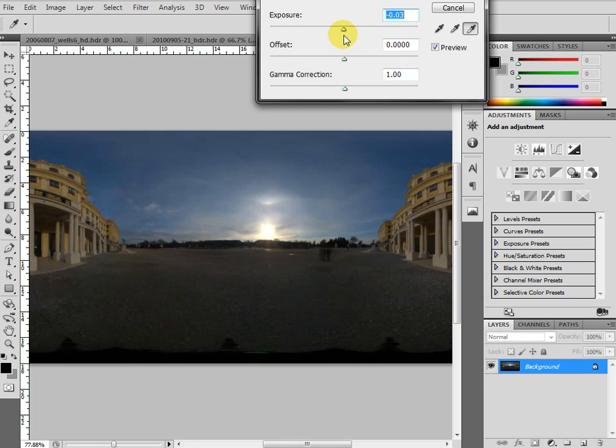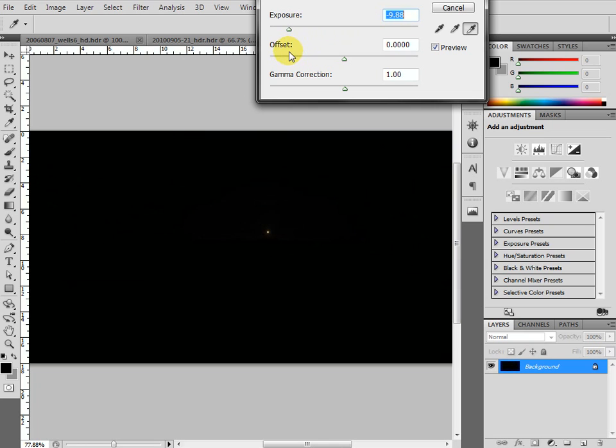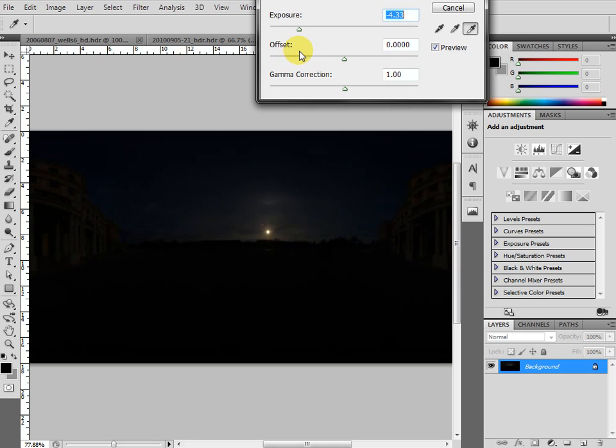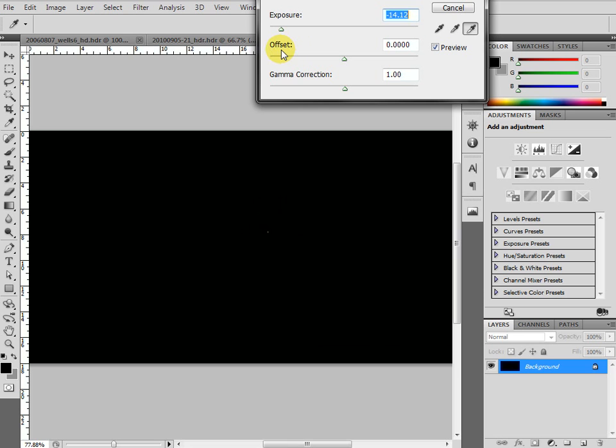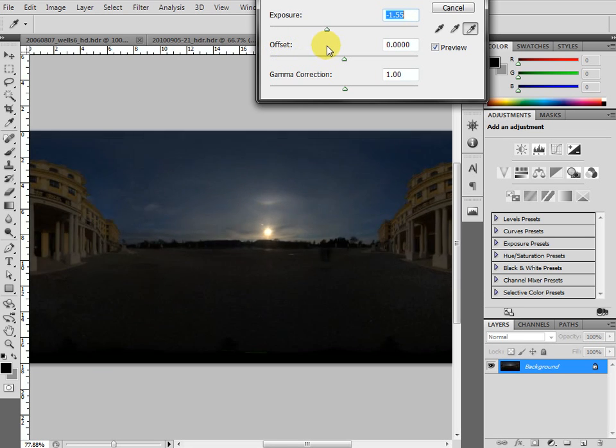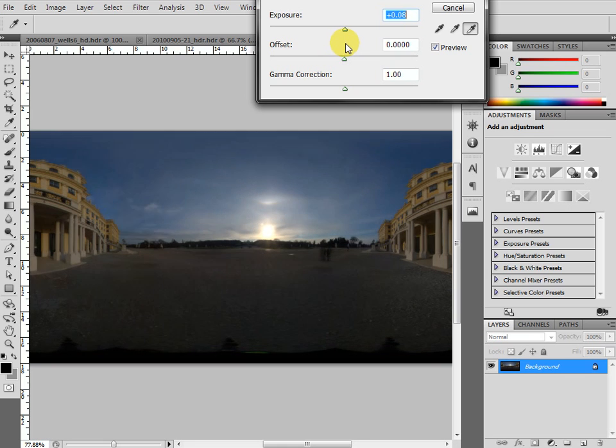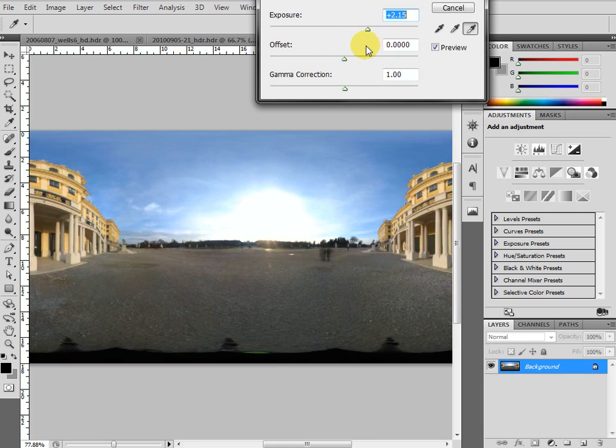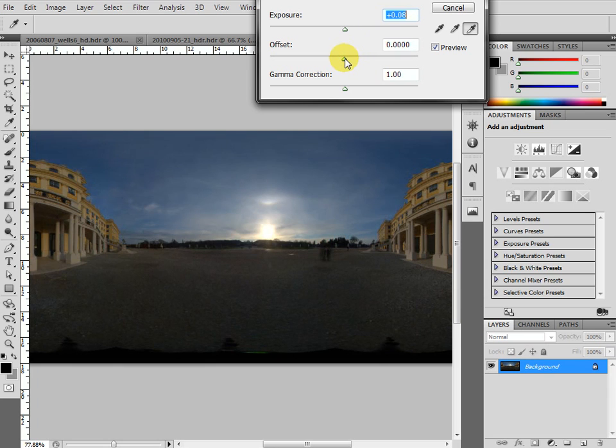If I were to turn this down, you can see that the brightest object by far is that little hot spot of the sun in the distance. Even when the exposure is really low, you can still see it. And as I increase the exposure, you can see it's brighter and brighter and brighter. Now, I'm not just making the image lighter or darker, it's actually a change in lighting values. At the default setting of about 0, you can kind of see some of the detail under here, under the balcony.